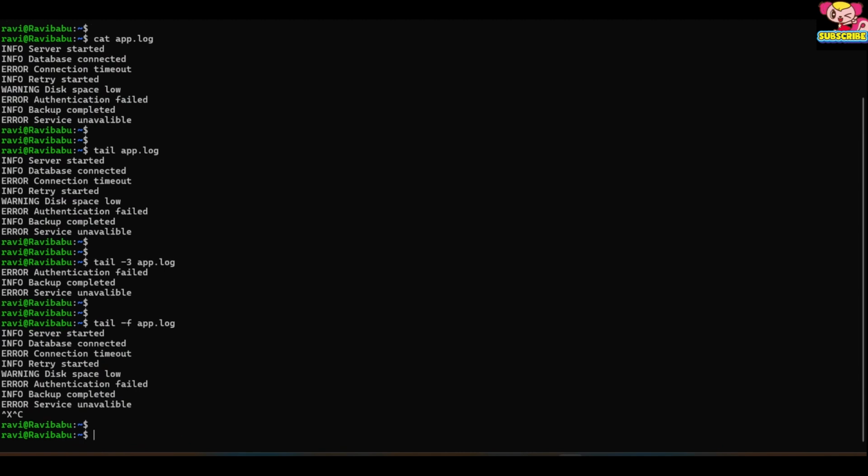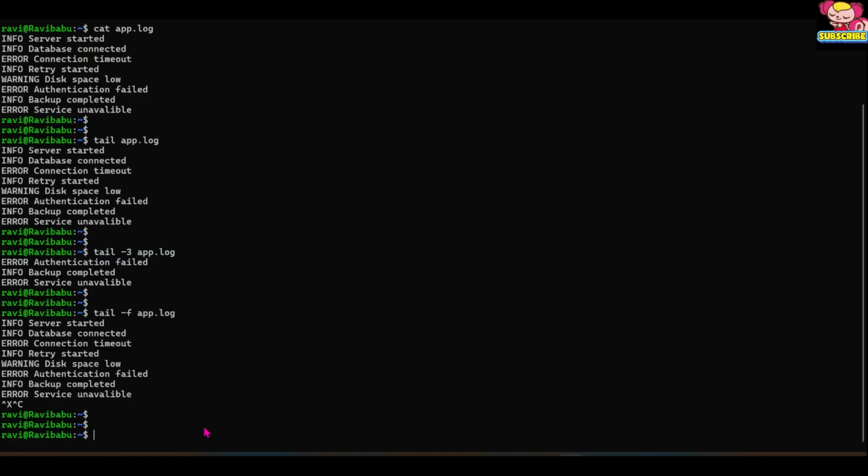And now let's see the grep command. The grep command is for fetching any particular keyword. So this is our file. From here, let's grep with the keyword error. Let me type GREP ERROR in capital, and app.log, enter.